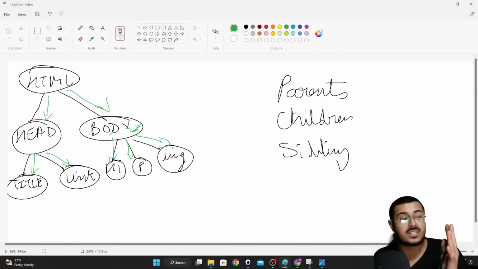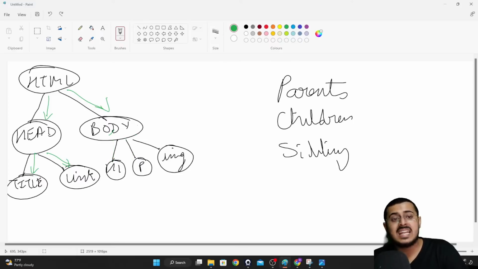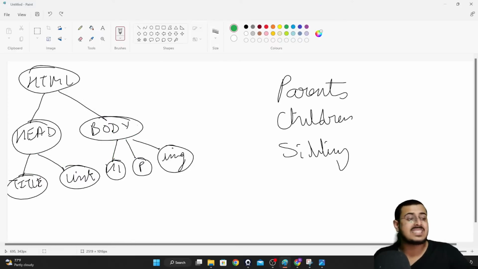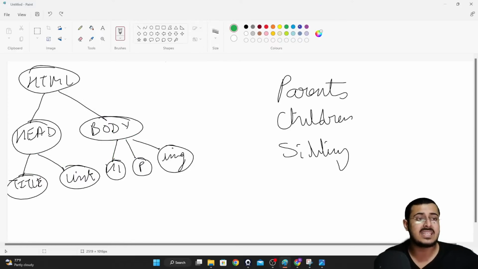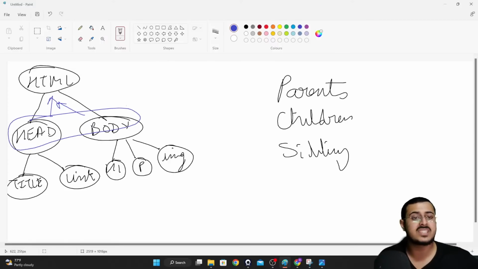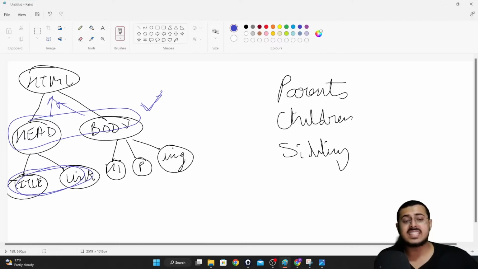Only siblings exist. So right over here, for example, head tag and body tag. What is their immediate common parent, guys? HTML, right? For head tag the parent is HTML, and for body tag as well it is HTML. So your head tag and body tag are siblings to each other. Right, guys? Please let me know. Similar to that, title tag and link have the same parent, that is head tag. So they are siblings to each other. H1 tag, paragraph tag and image are also having the same parent, that is the body tag. So they are also siblings to each other.